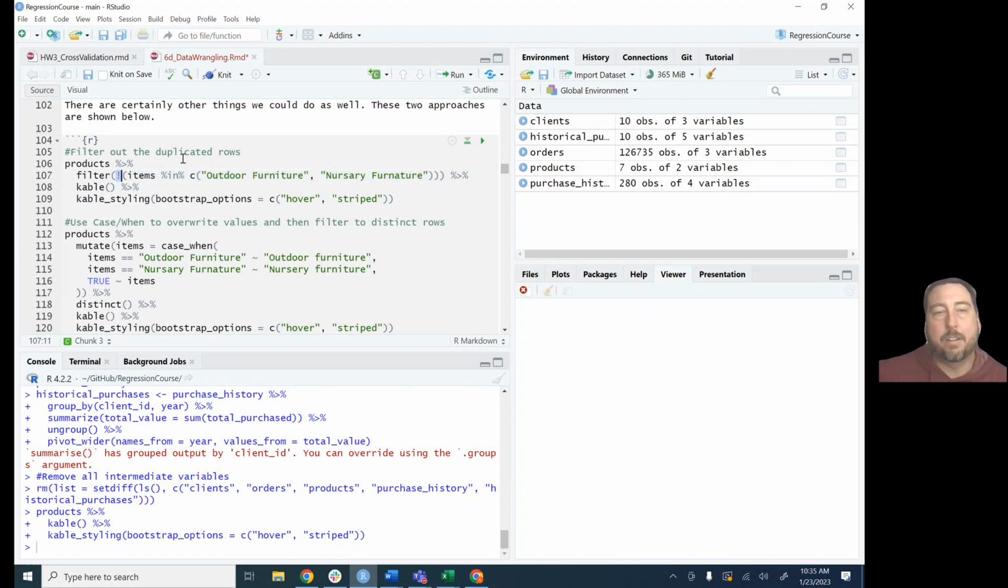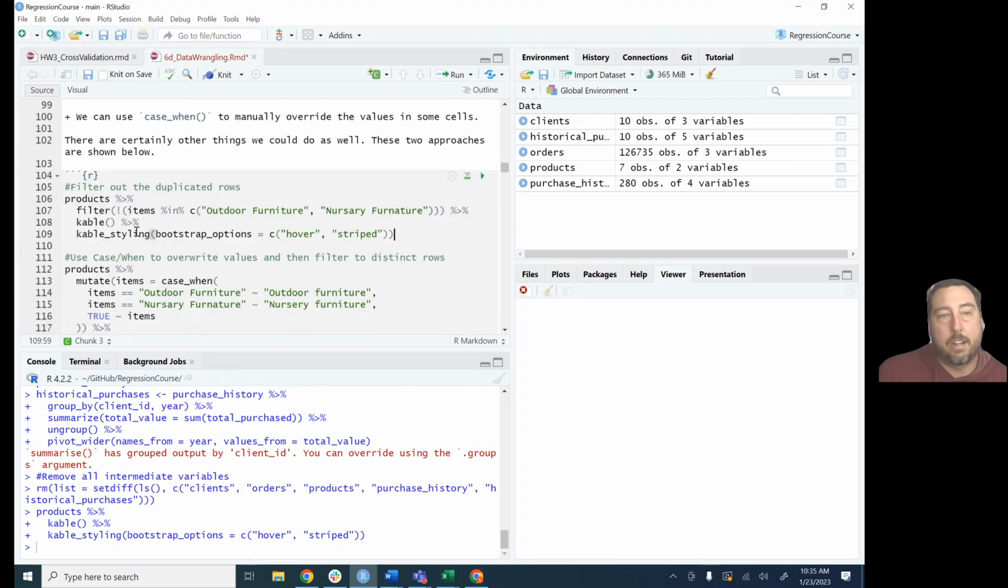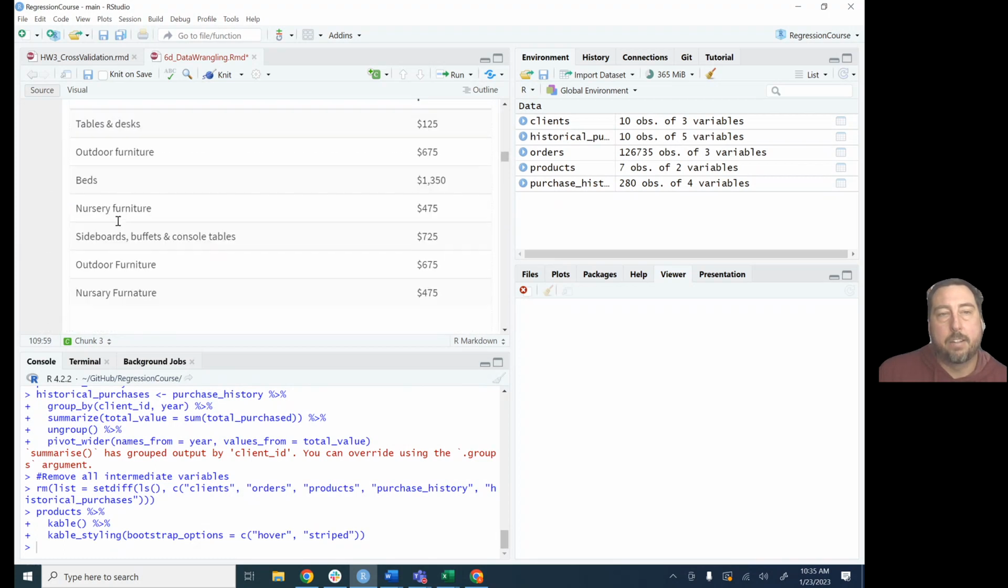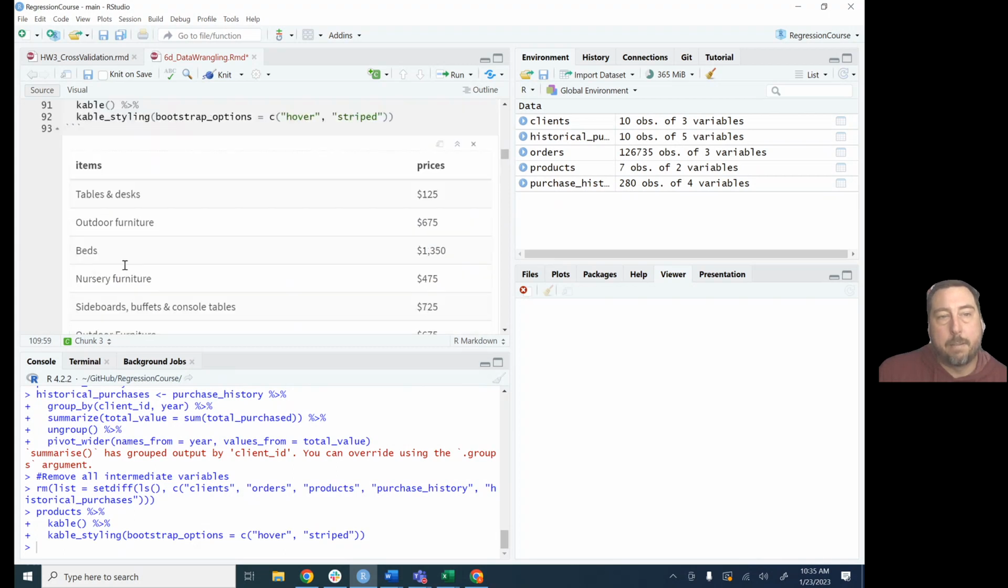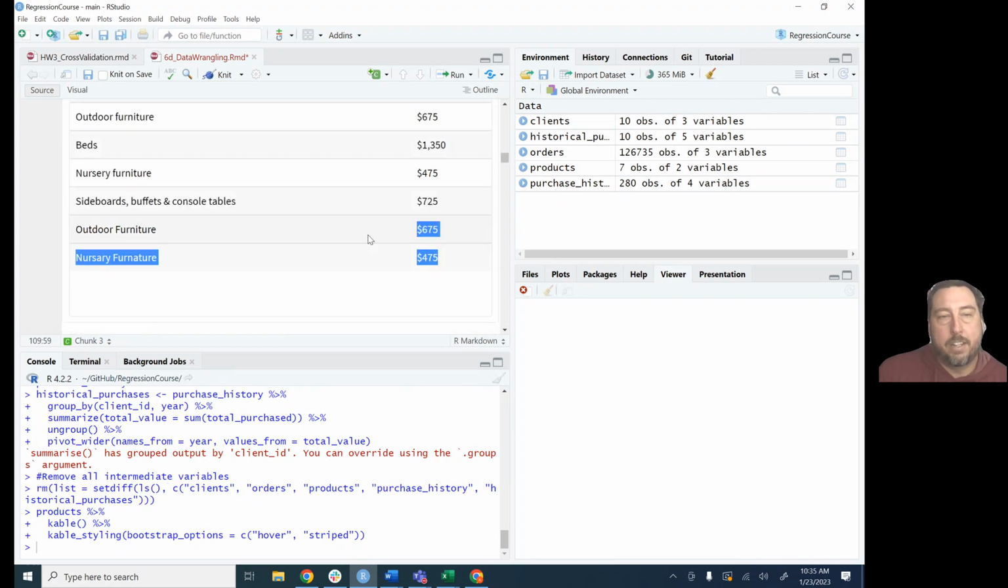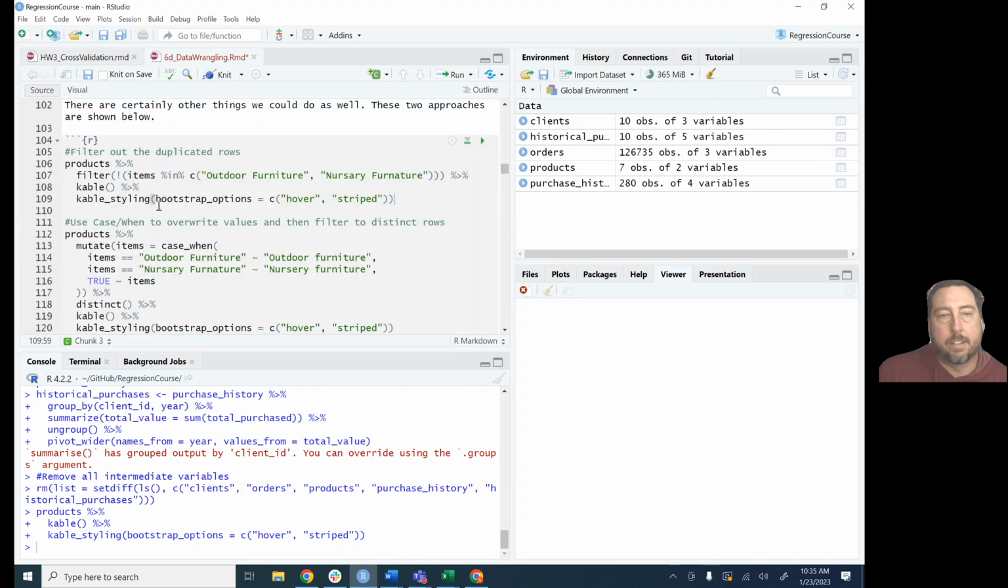And really this exclamation point on the outside negates that. So what this is saying is, give me all the rows where it is not the case that the items are outdoor furniture or nursery furniture. And so those rows should be missing now. All we're doing again with cable and cable styling is that nice formatting. So what we should see when we run this chunk of code, this chain of commands, is the price of the products table, but we shouldn't see these last two rows. They're the two rows that we wanted to get rid of. Let's see if that's the case.